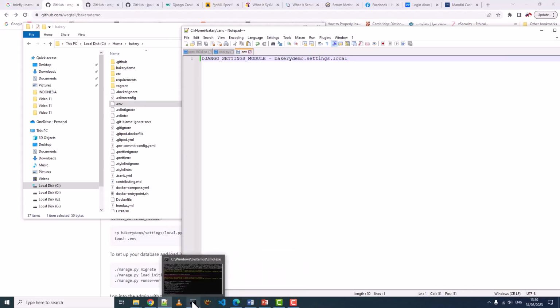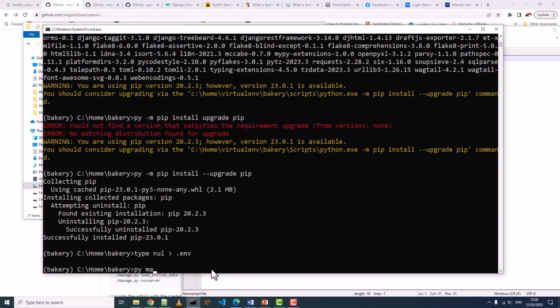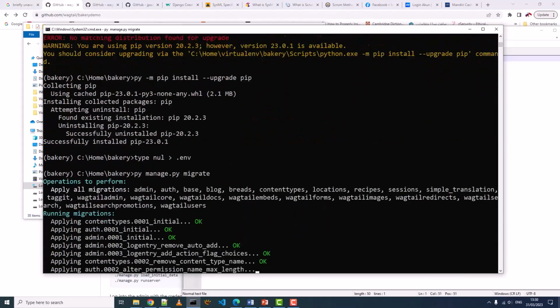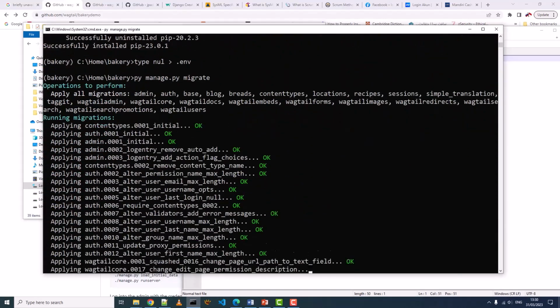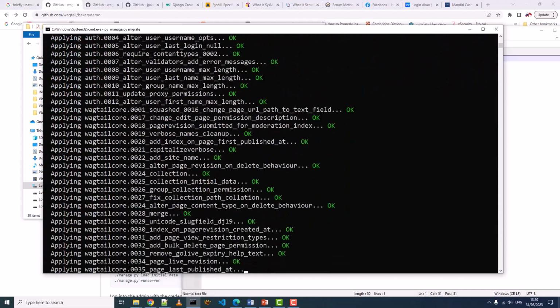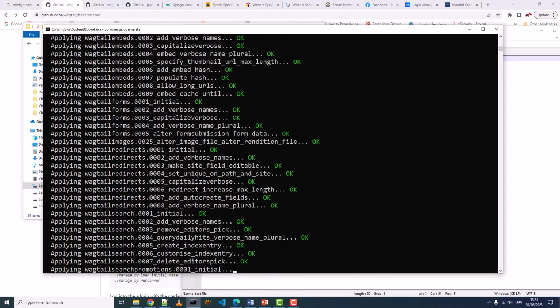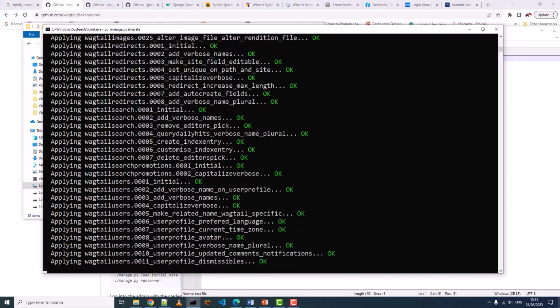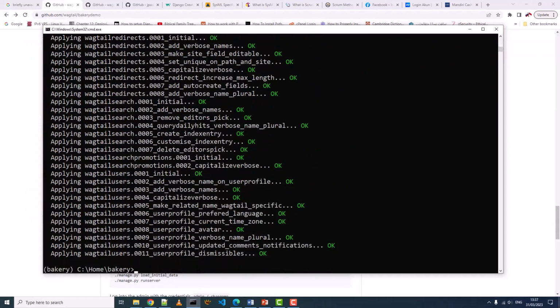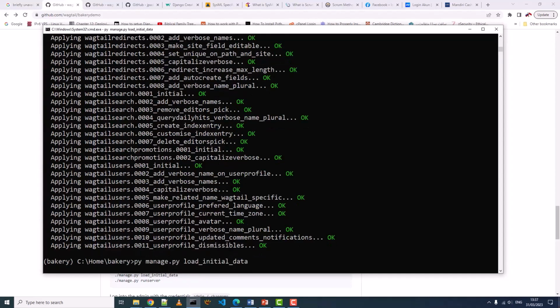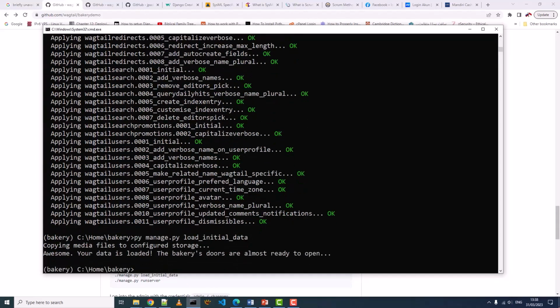At this point, the bakery demo is ready for database migration. Type py manage.py migrate. Migration process begins. There are quite a number of tables. After a successful database migration, we continue with loading the initial data. Type py manage.py load_initial_data. Your data is loaded. The bakery's doors are almost ready to open.